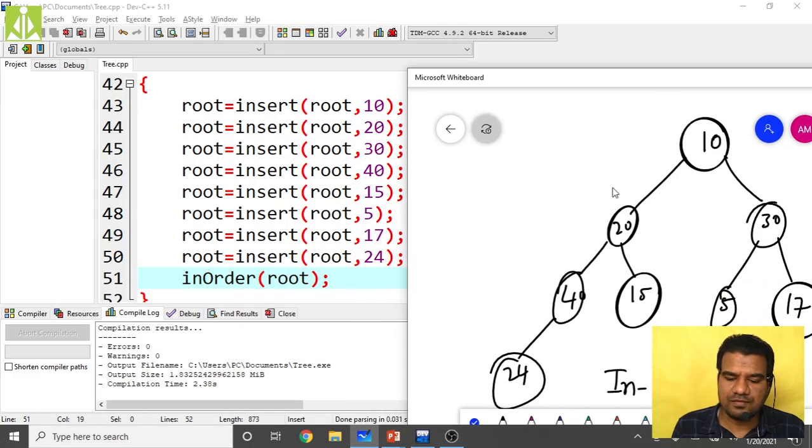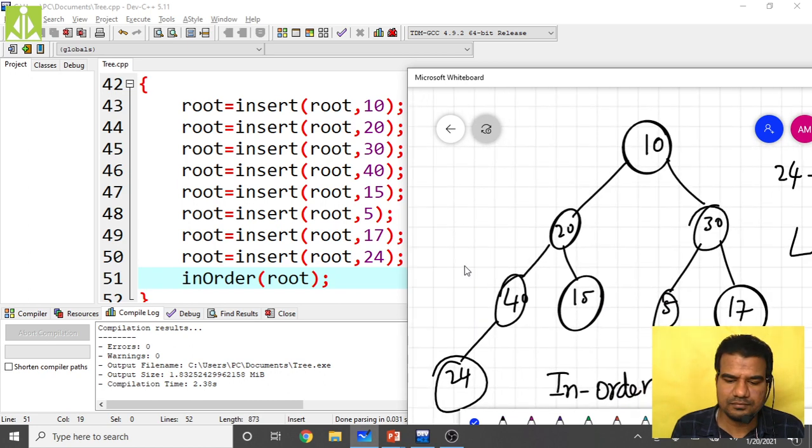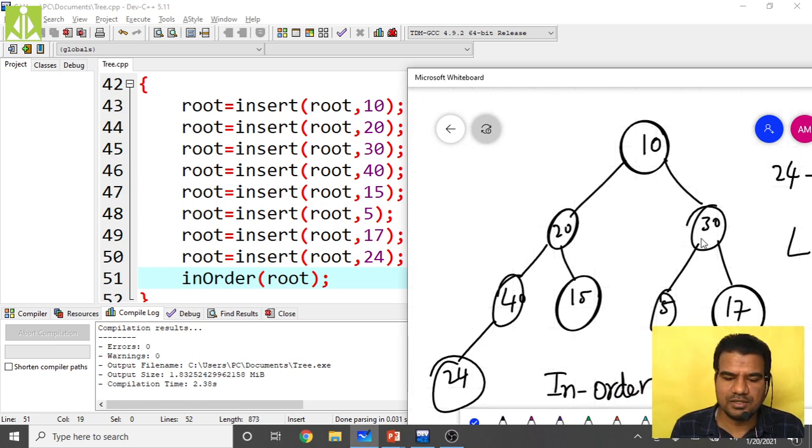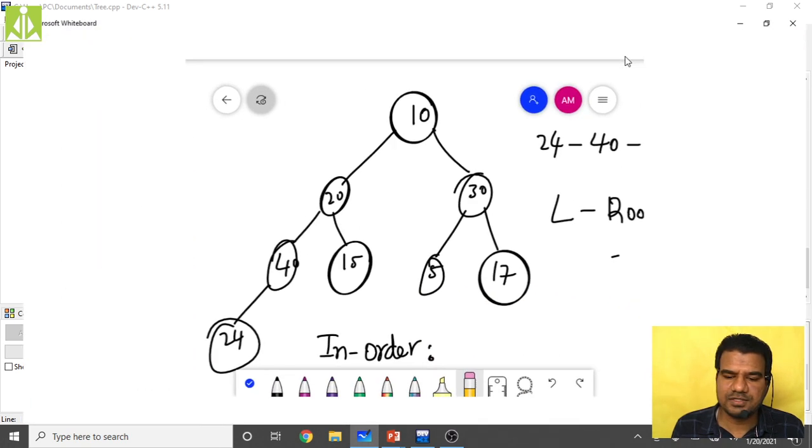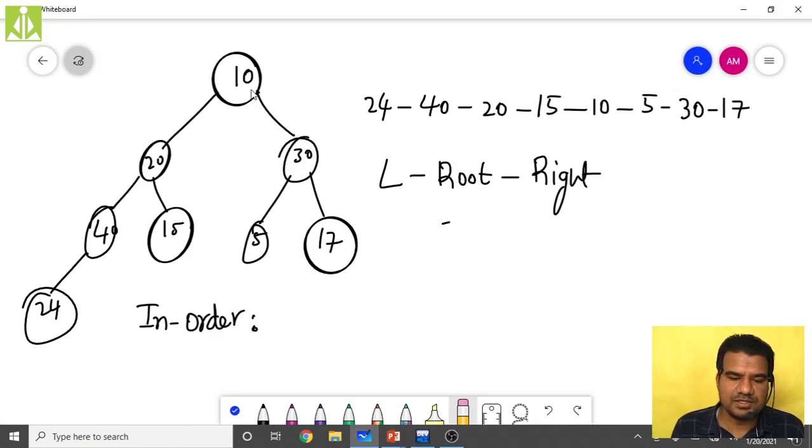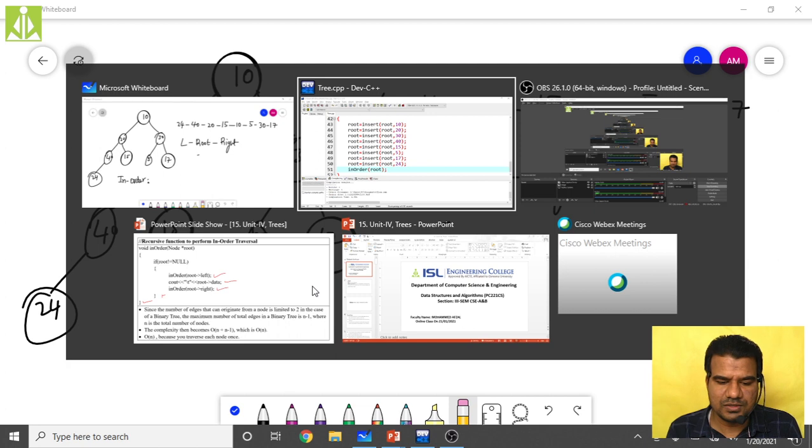Have I drawn this tree correctly? First 10, then 20, 30, 40, 15, 5, 17, 24. And when we are doing the traversal, we are getting, okay, first 20, then 40, okay, then one more step up, 20, 15, 10, 5, 30, 17. Correct only. So here also same thing, I guess.